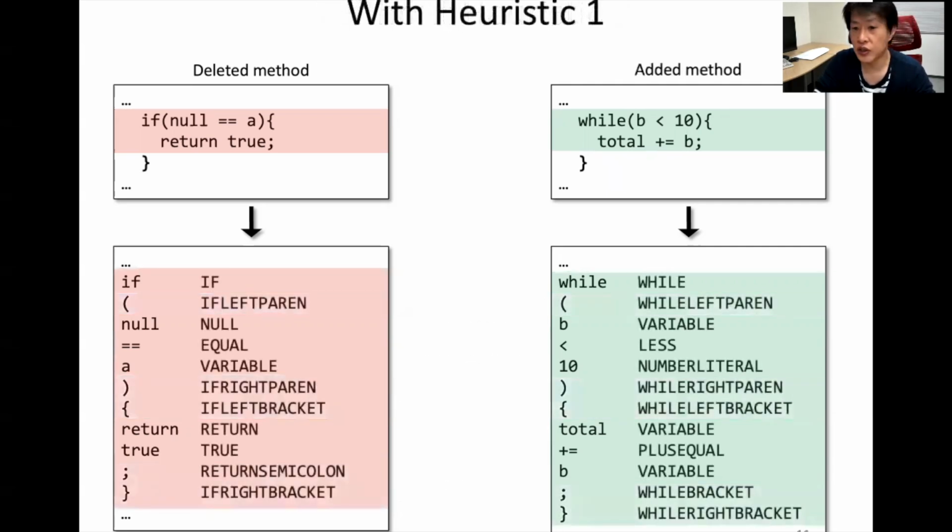However, if we use heuristic one, subdivided token types are added to each line like this. So as a result, no line matches between the if block and the while block.